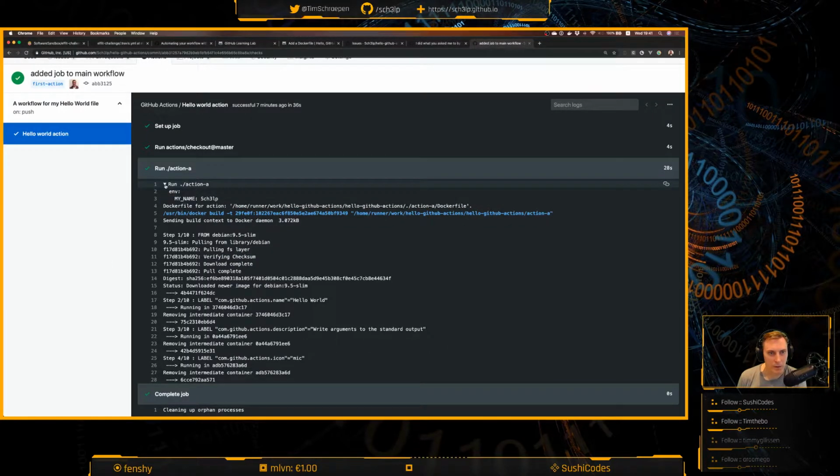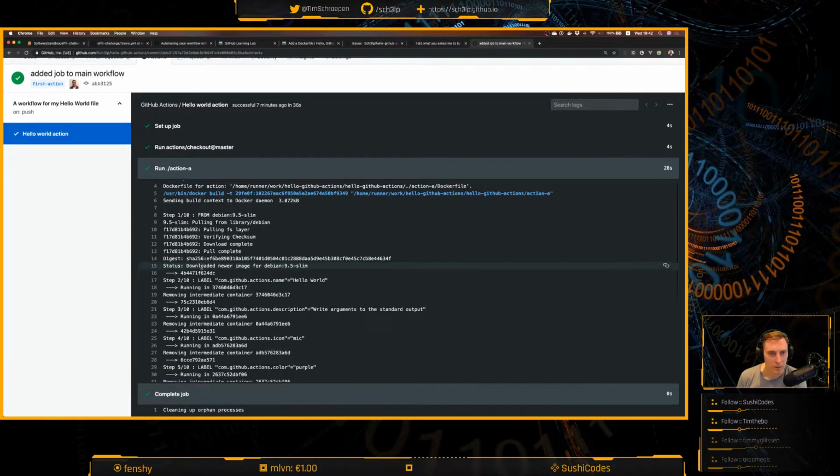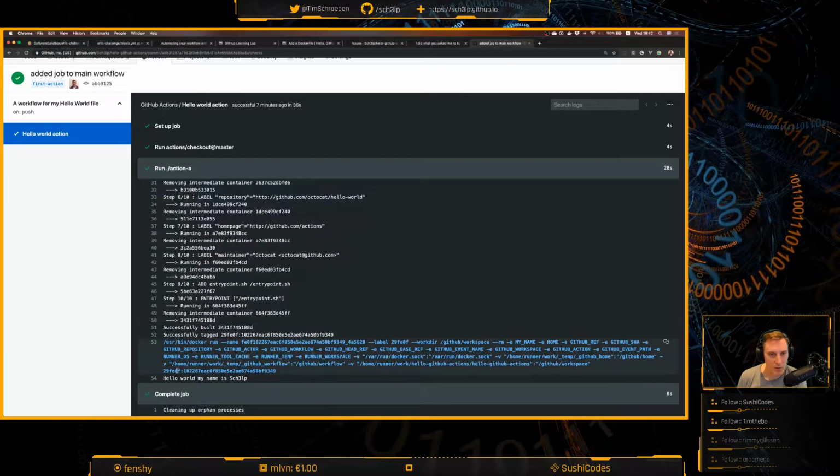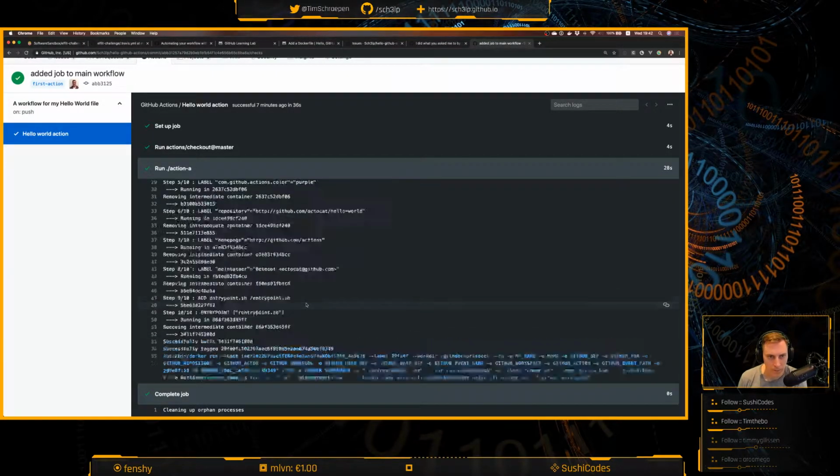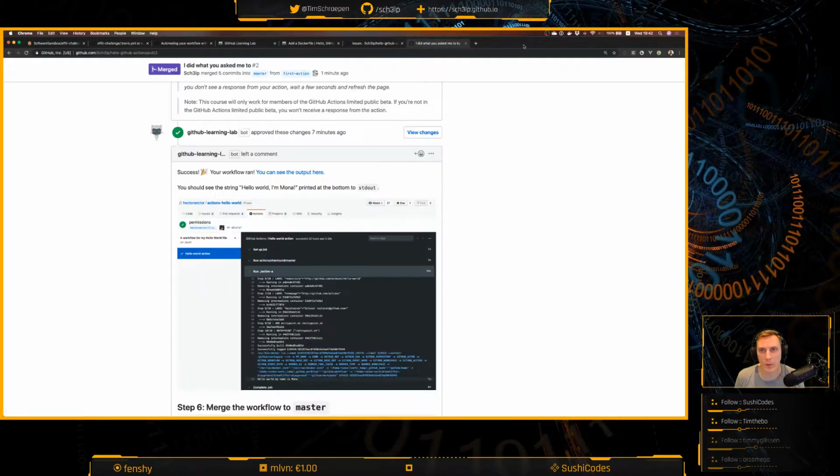So it'll run action A with environment my name. You can see the Docker image, and then here we go. Hello world, my name is Help. Great. All right, -e my name. So that's how they pass along the variable. Cool. Okay, cool. So I think we can continue.